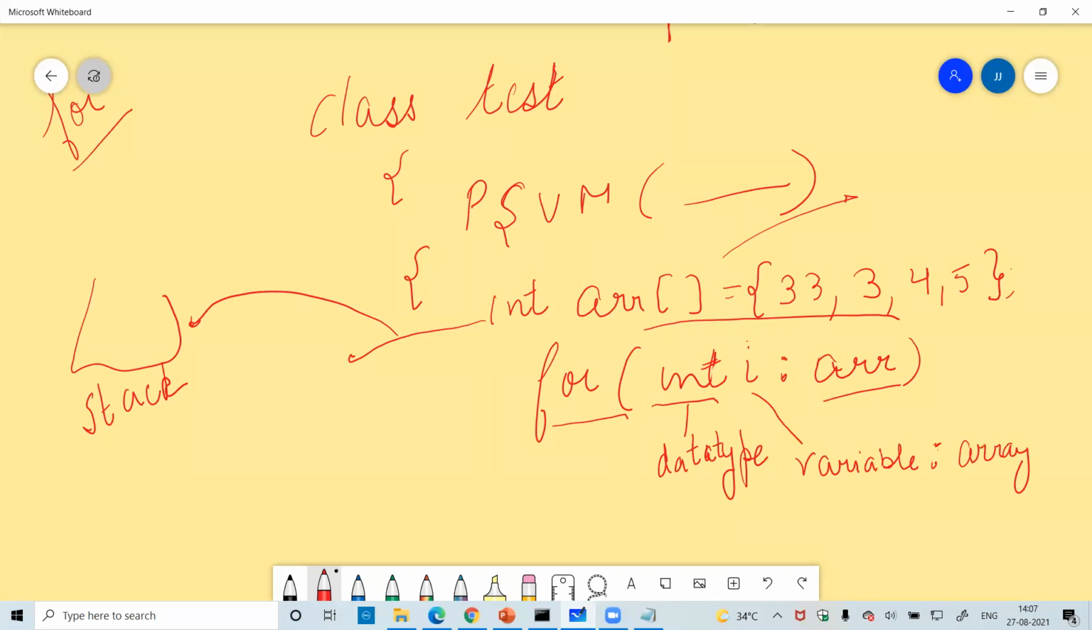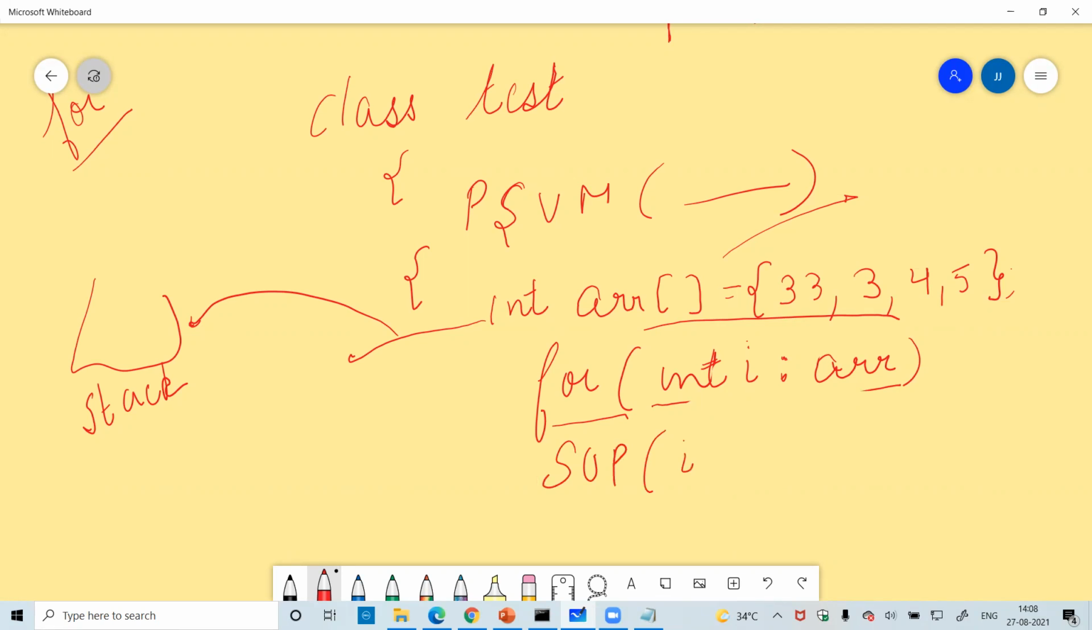This specifies the array size. Okay. Now, if I write here SOP, I, curly bracket start, curly bracket close, then you can see the output will be 3, 3, 4, 5, meaning 0 location, 1 index, 2 index, 3 index.